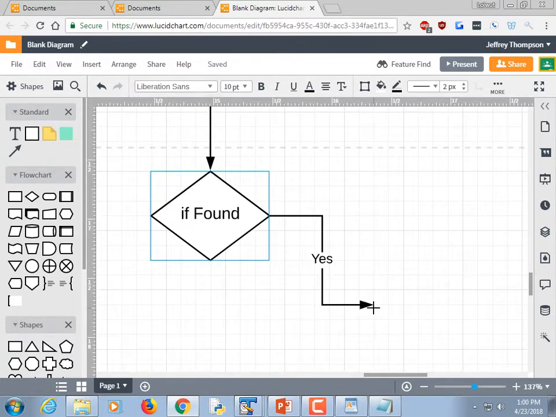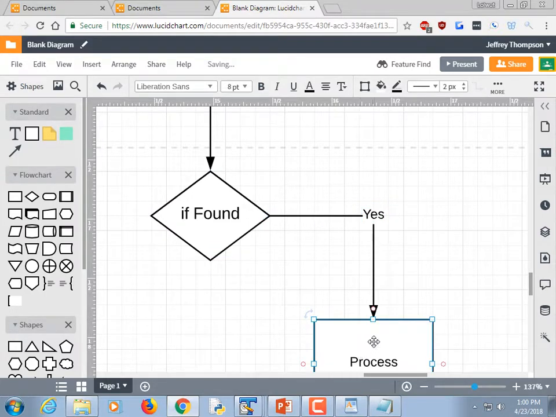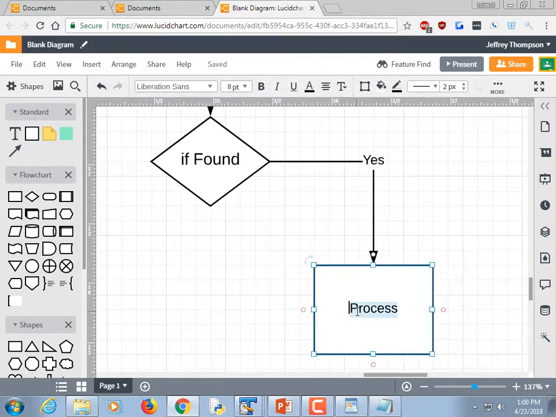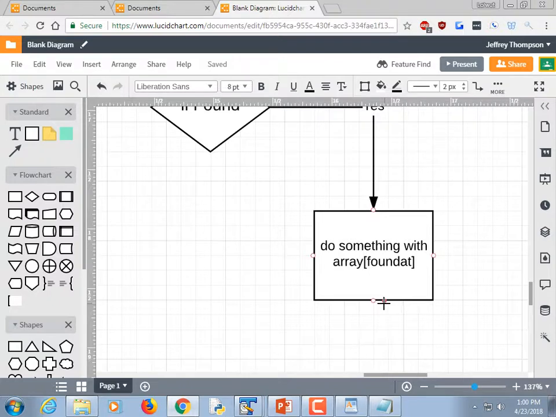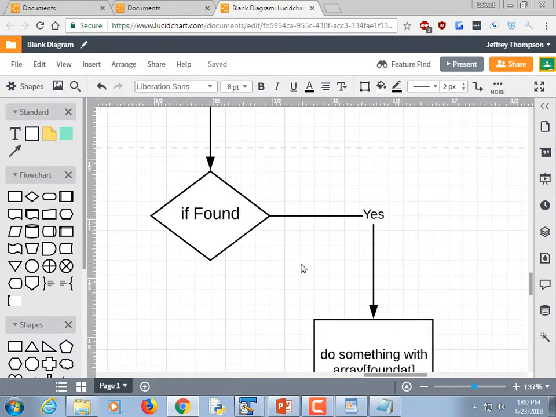Alrighty. So if we found it, do something with it, right? Whatever do something means. Print it out, who knows? I'm going to put it in a process block because I don't really know what I'm going to do. Do something with array subscript found at. We could just output it, whatever. Whatever do something's going to be. Ask them to enter new data, who knows?